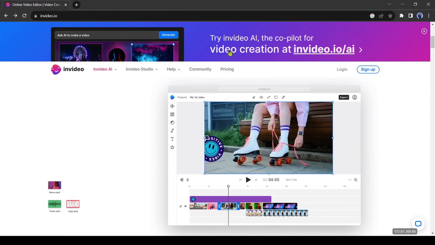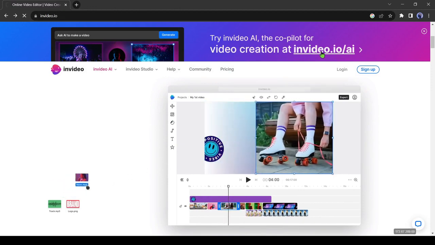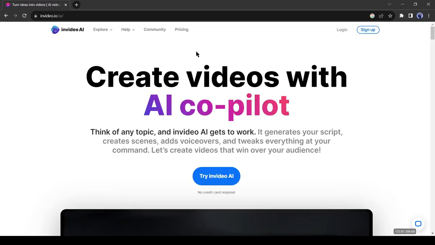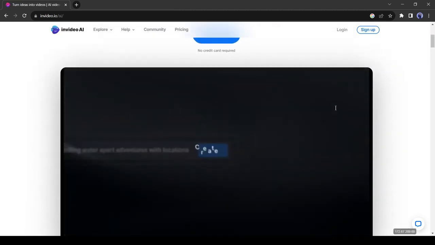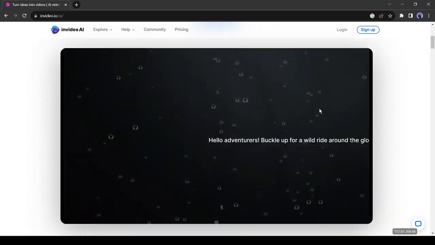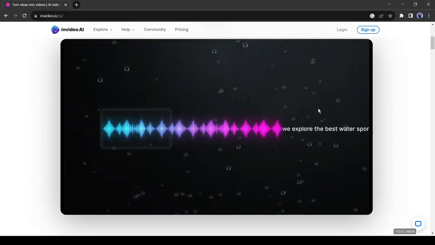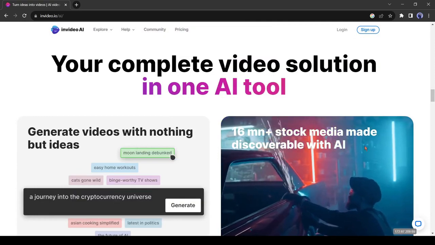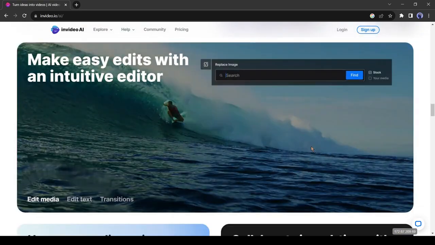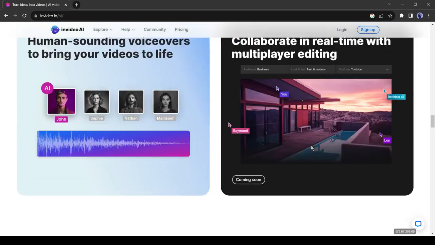InVideo is a well-known online video editor tool. Now it's coming with AI. Think of any topic, and InVideo AI gets to work. It generates your script, creates scenes, adds voiceovers, and tweaks everything at your command. It has over 16 million plus stock media collection from iStock, Storyblocks, and Shutterstock. A vast number of human-like voice models in different languages and accents.